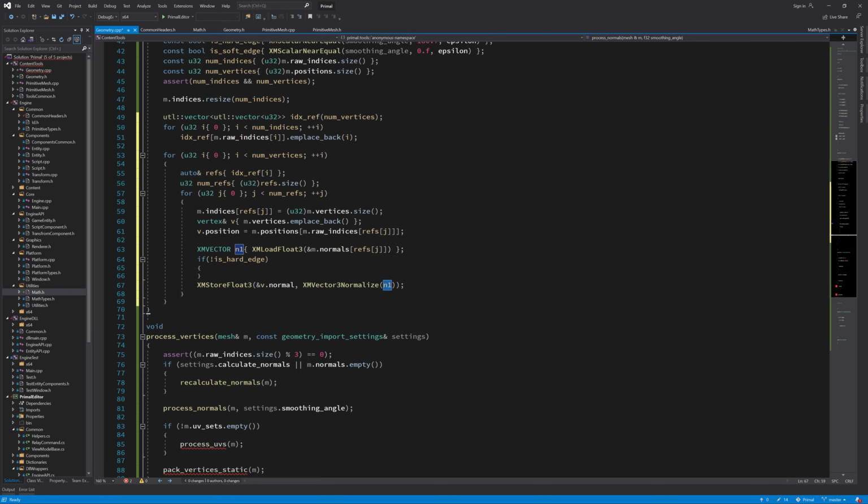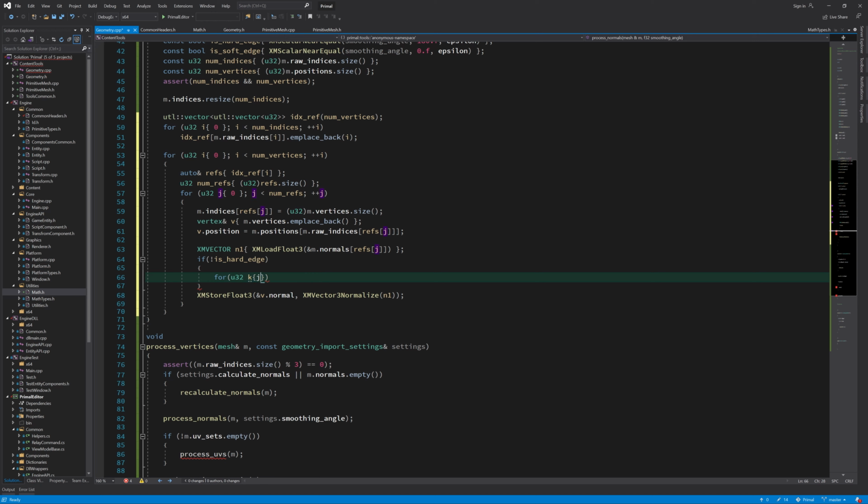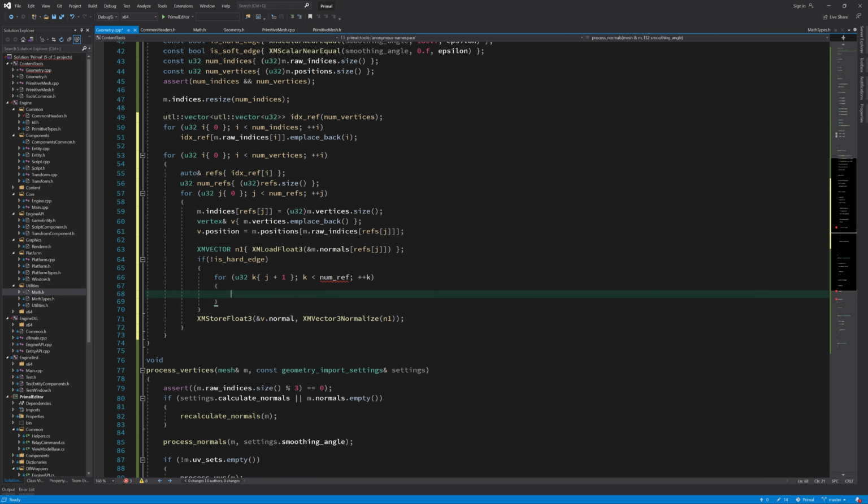To calculate the average of normals, you just add all the vectors and then normalize them. And then that way you get the average of all normal vectors. Okay, so here we have the first reference to this vertex position. And now we are going to consider the following references to the same position vertex and see if their normals are different.